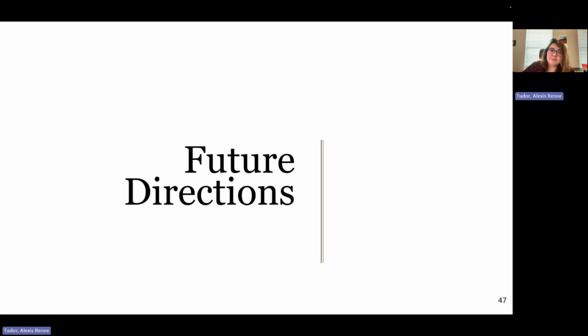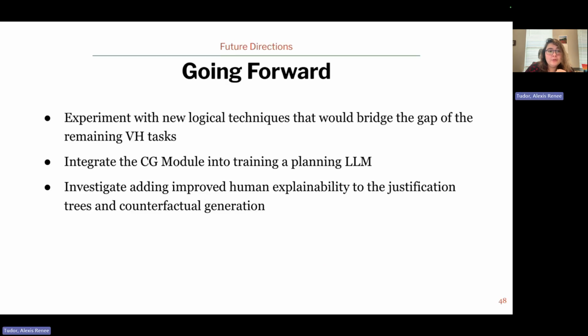And lastly, let's discuss future directions. For Vexer, I'd like to see continued experimentation with logical techniques that could help us bridge the gap of the remaining 10 or so percent of tasks that are unachievable, without compromising the promise of learning from small amounts of data and the reliability, trustworthiness, and explainability of the system.